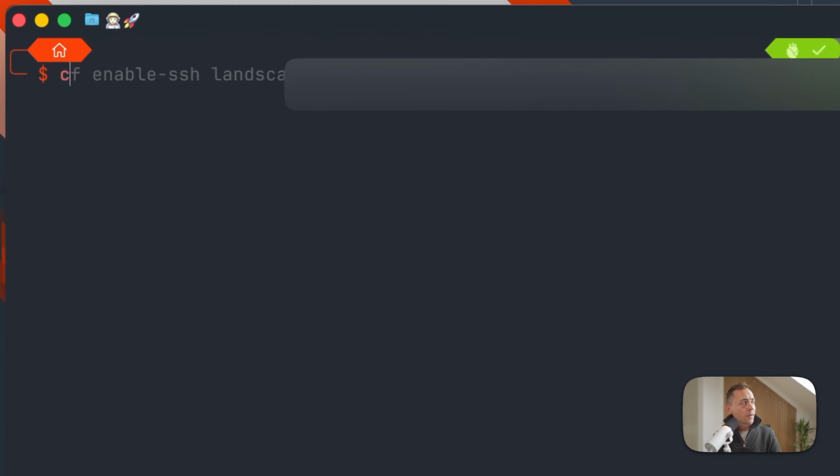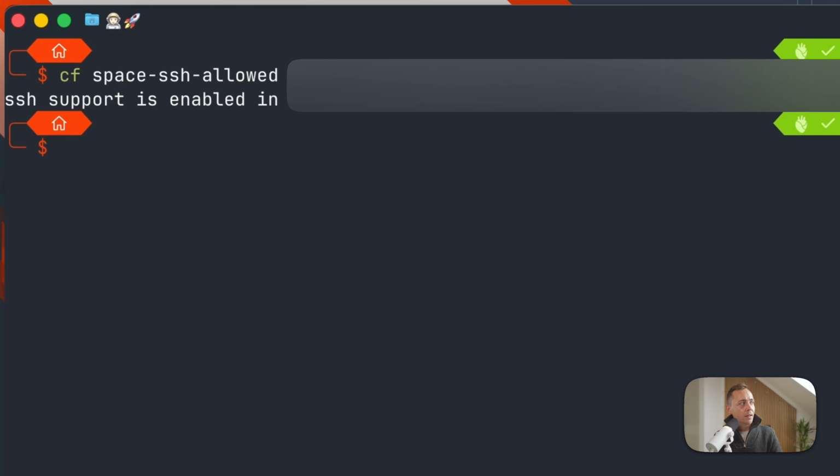With that being said, let's quickly jump into the terminal and let's check what you can do in order to debug it. First step that you should do is check if you can access the secure shell, meaning let's quickly run cf space-ssh-allowed and then your respective space name. In this case, the SSH support is enabled, otherwise your organizational administrator could enable it.